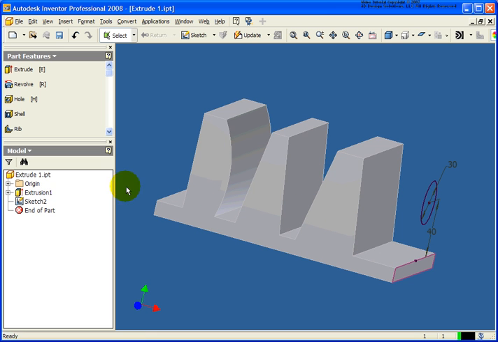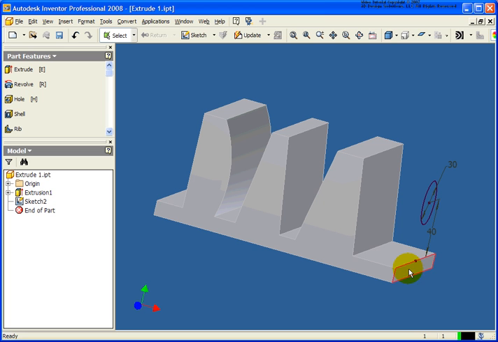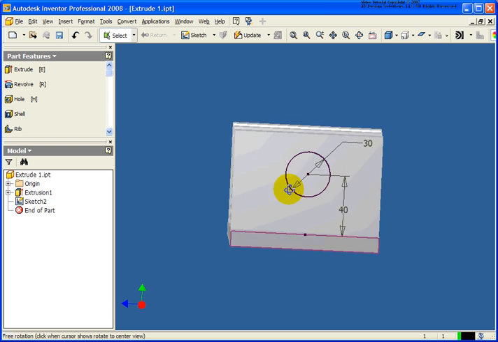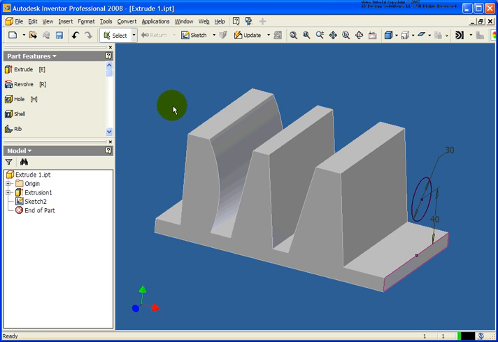I started off with a basic extrusion, and then I created a sketch on this front vertical face, and I placed in a circle, and I constrained it so it's right in the middle of that geometry. So what we want to take a look at in this lesson again is going to be the Extrude tool.